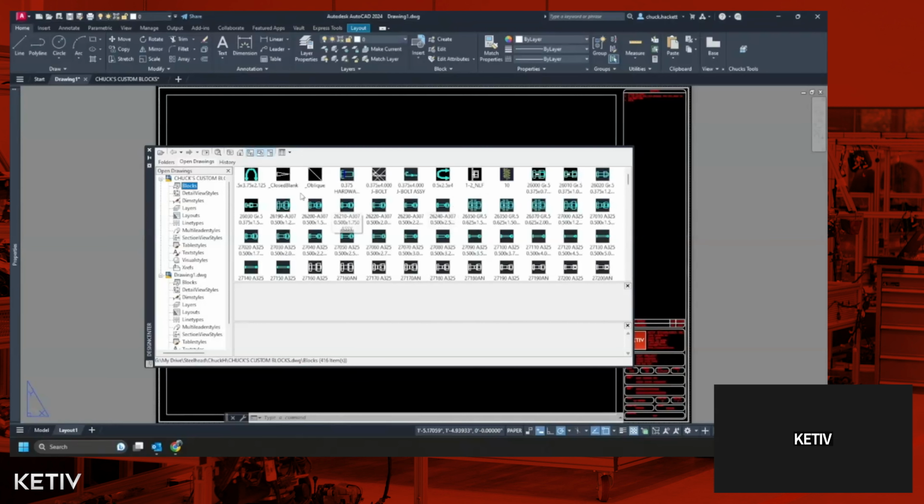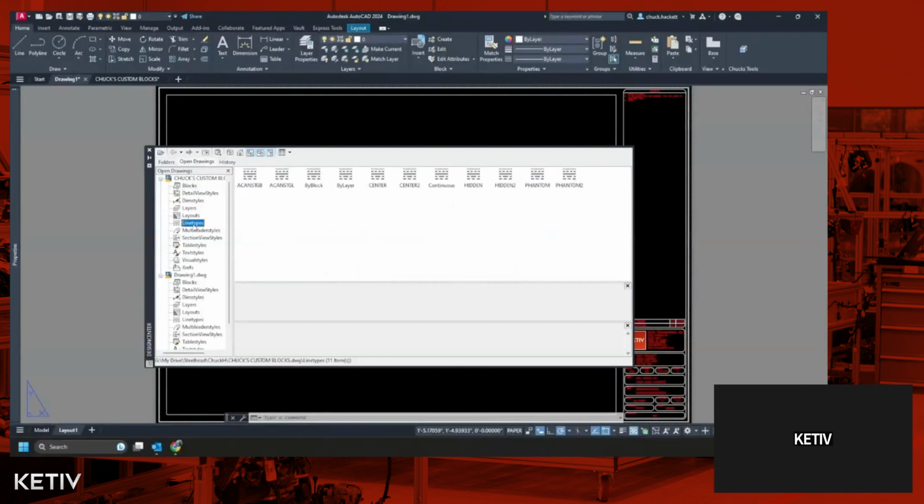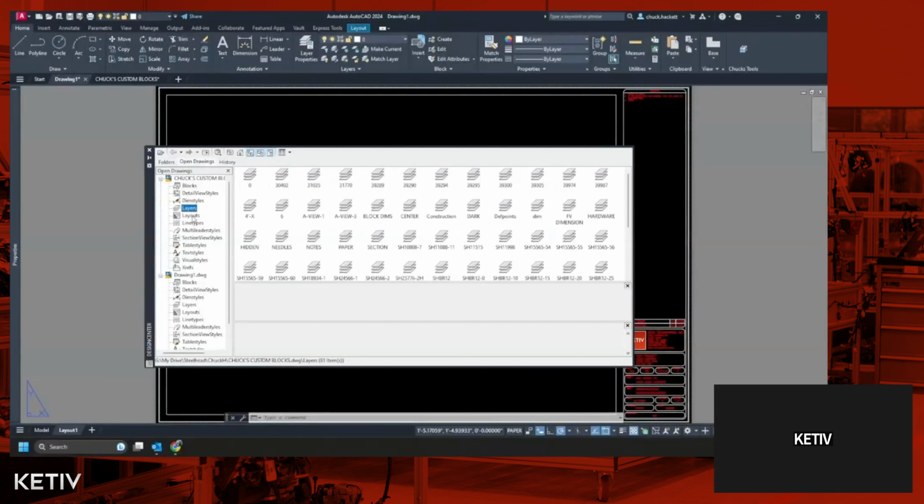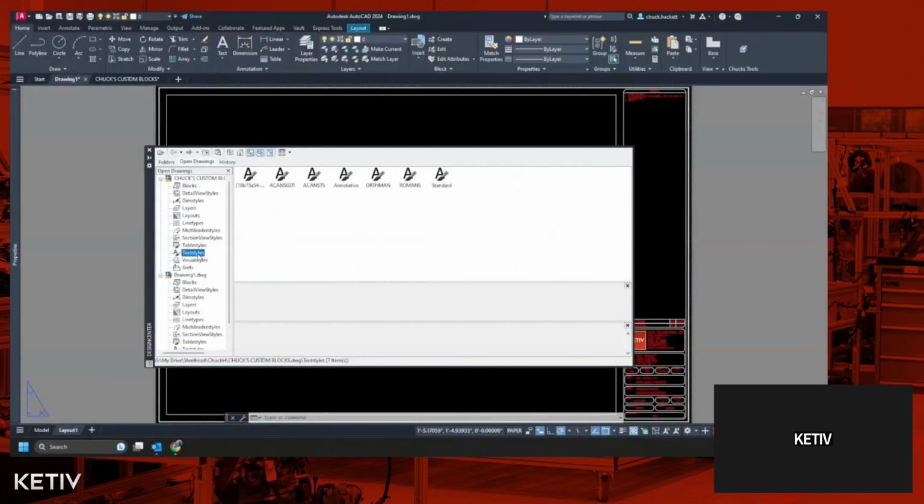Now, in addition to being able to steal blocks out of there, I could also steal line types, dim styles, layers, or even text styles. A lot of great stuff came out of here. So anything I wanted to steal, I would just select and drag it over to my drawing.